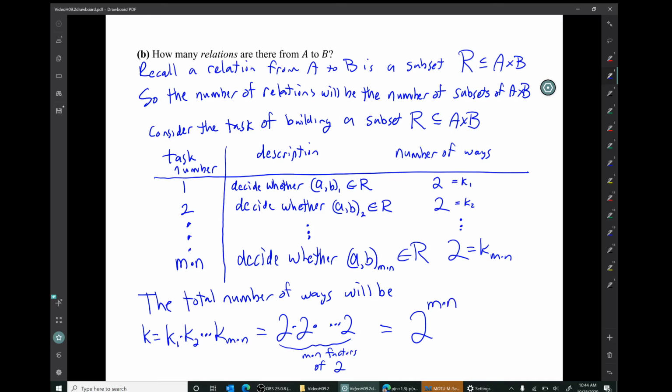Because again, for each element of the Cartesian product, A cross B, we get to decide whether or not that ordered pair is going to be in our subset. That's our relation. So the total number of relations from a set A to set B is 2 to the m times n, where m is the number of elements in set A and n is the number of elements in set B.